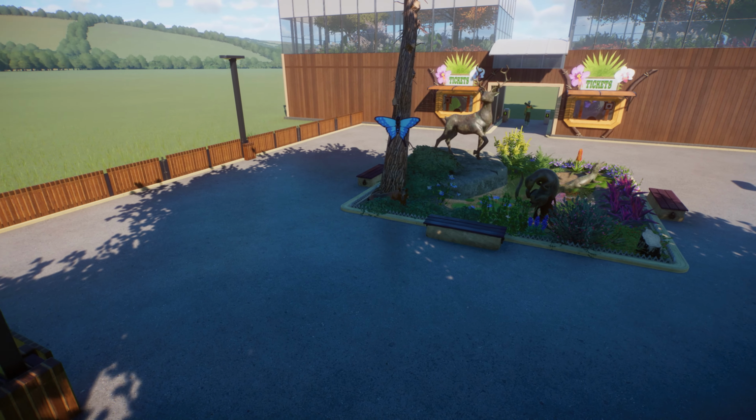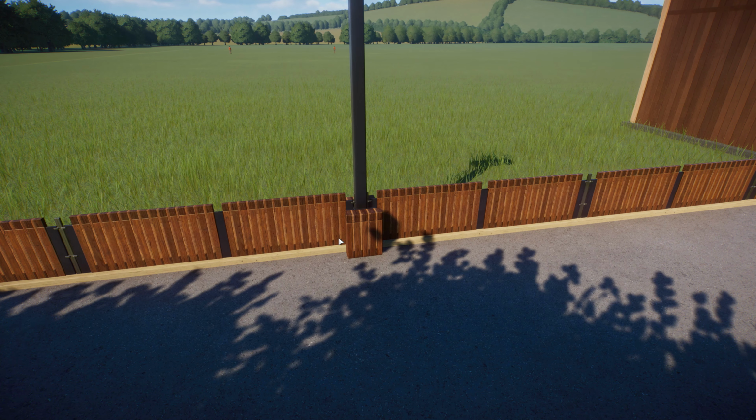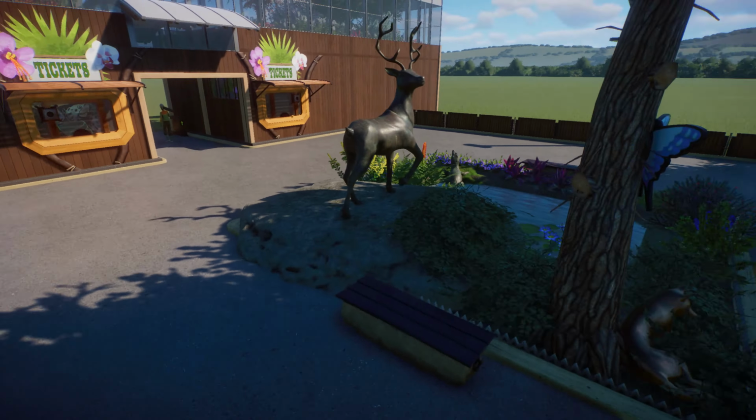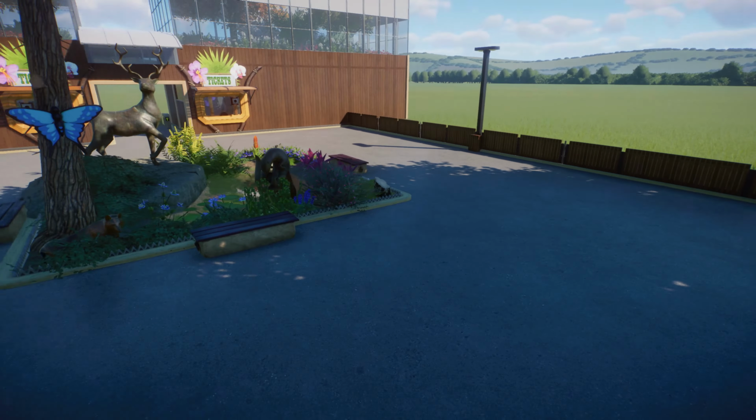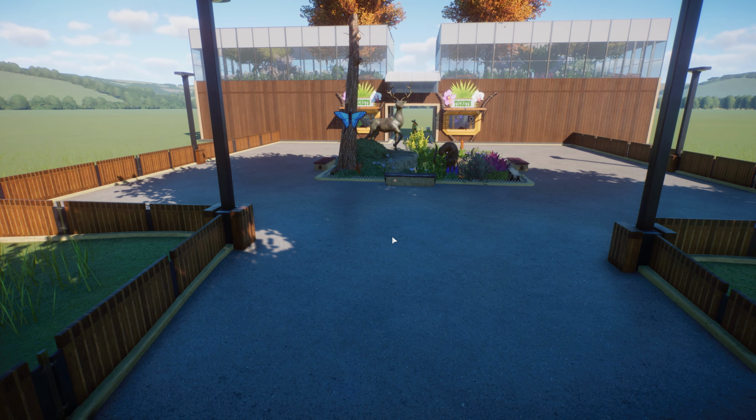I don't know yet. Another thing I'm thinking about doing is putting like the conservation signs on either side here, just as a precursor to like, yeah, you're hitting a zoo. This is all about conservation, blah, blah, blah.